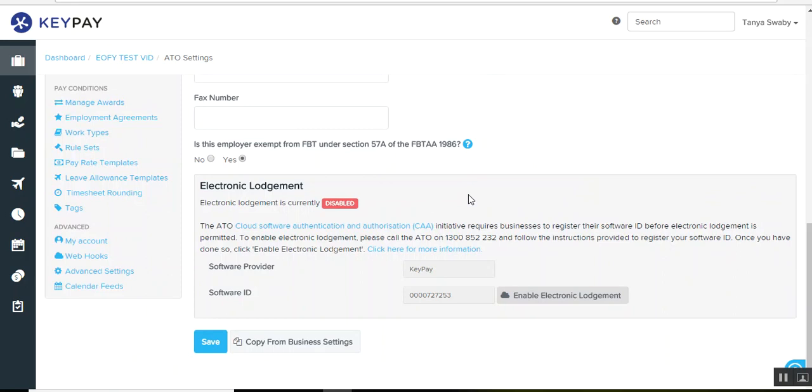So what you'll need to do is phone the ATO on this number here, and they'll require some information on the software provider that you're going to use to lodge your forms with the ATO. So they'll need the software provider, which is KeyPay, and they'll also need the software ID, which is this number here. So once you've provided them with those details and they've registered the software, you can then come back to the ATO supplier settings page and click on the Enable Electronic Lodgement.